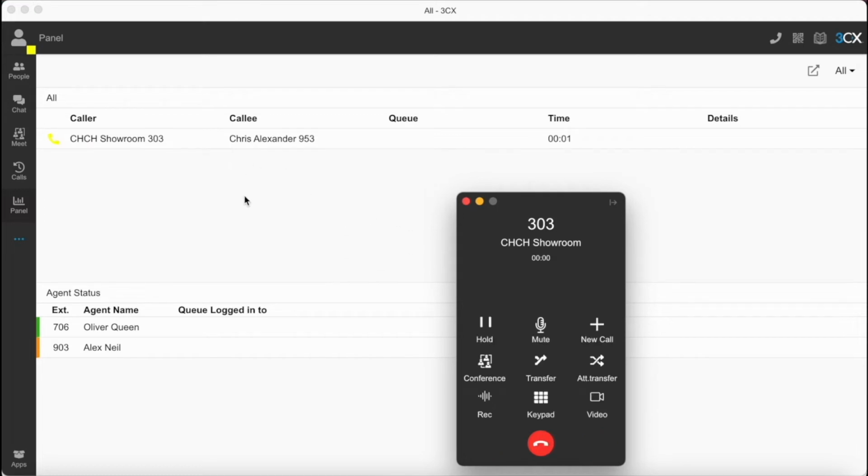We've got an incoming call here from 303 that we've answered, and you can see the way it's represented on the screen in front of you there, that it's different than how it would normally look on the people's view. We can see the caller and the callee and the duration of the call. If they are in a specific queue that's picked up this call.